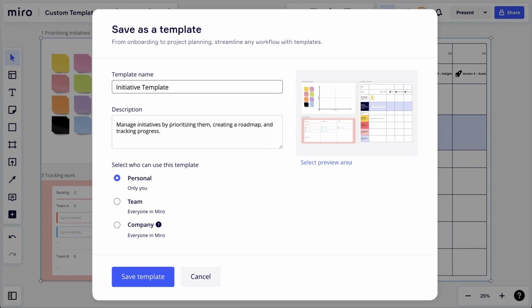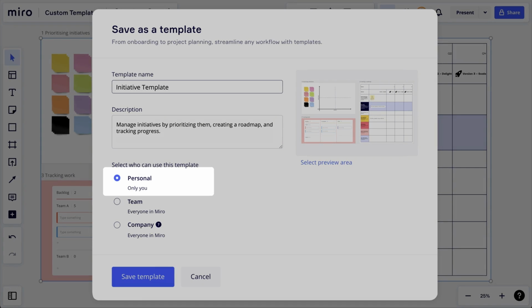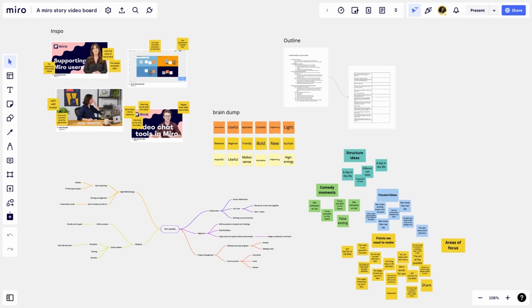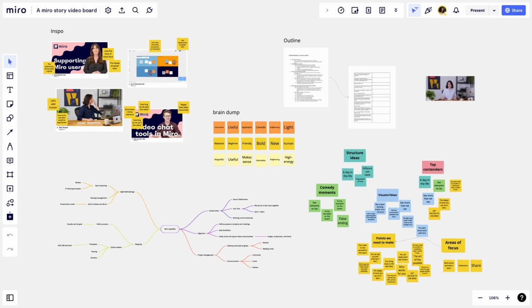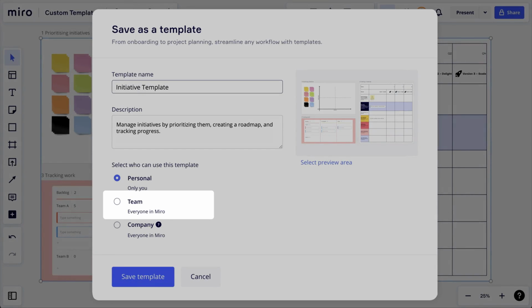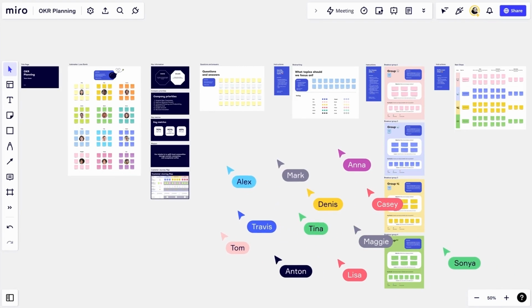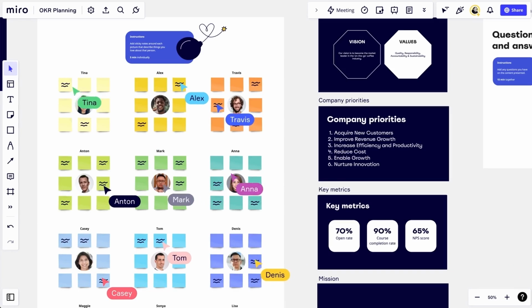Now, let's choose who has access to the template. Personal, we'll save the template so only the creator of the template can see it. This is great for those personal creative workflows that we love to use. Team, we'll add the template so anyone on our team in Miro can access it. This could benefit team workflows around meeting structures, for example.